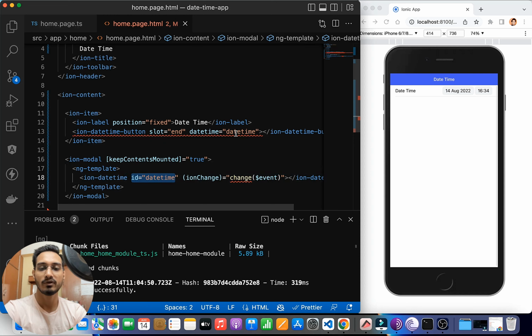So this particular one should be same as this one, then only it's going to correlate with this. Otherwise it's not going to work. Okay, now you can see as soon as I have given this up, this is coming up. I can see the date and the time together, and there is an ionChange event where I have called a function called change. Let me have it in my TypeScript out here.